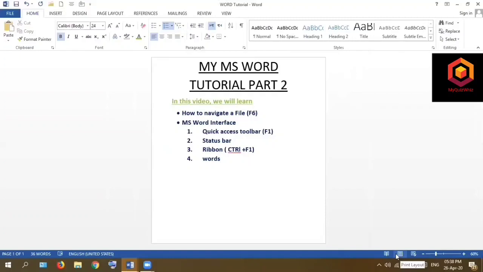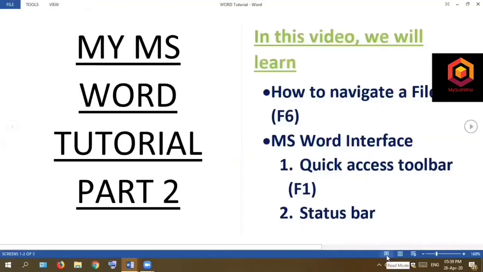The last 3 things given here, let's see one by one. This is read mode. When I keep the cursor on this place, it says read mode. When I click on read mode, like this, now you can only read. You cannot click and type anything from the keyboard. We will only work in read mode.